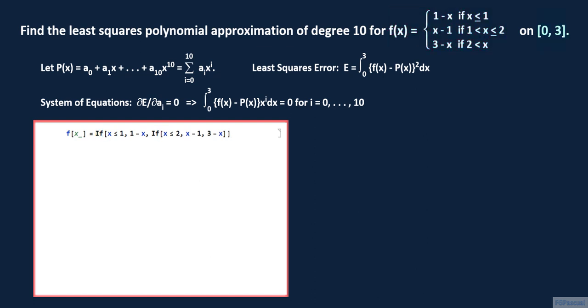Next, we write up the endpoints of the interval. We designate the left endpoint as x min. X min is 0. We designate the right endpoint as x max. X max is 3. Then we let the degree of the polynomial approximation be n. N is 10. Finally, we have our polynomial approximation.